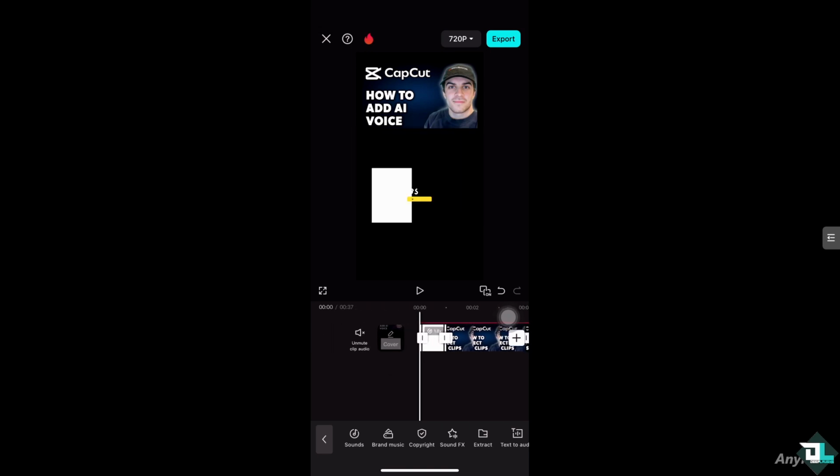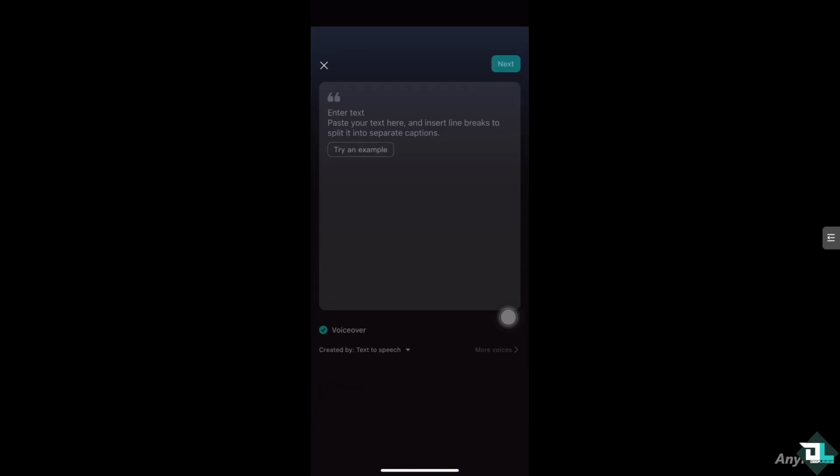From here, what I want to do is go to the bottom corner where you can see the option that says text to audio. Don't worry, although it doesn't show an AI, we will show you that this text-to-speech feature will give you the AI technology. Now from here, all you have to do is enter the text or paste your text here and insert line breaks to split into separate captions.